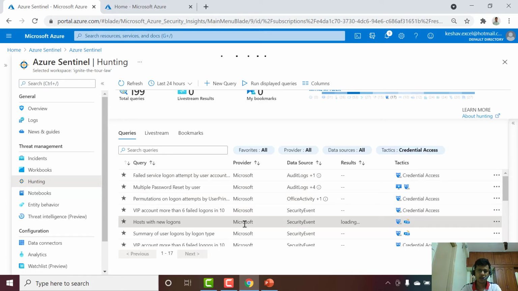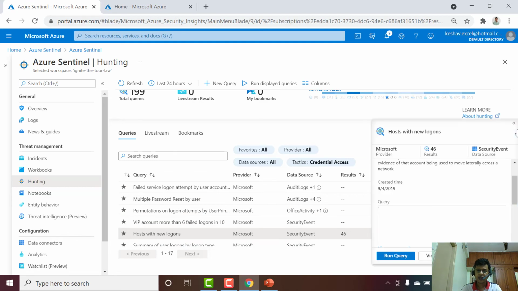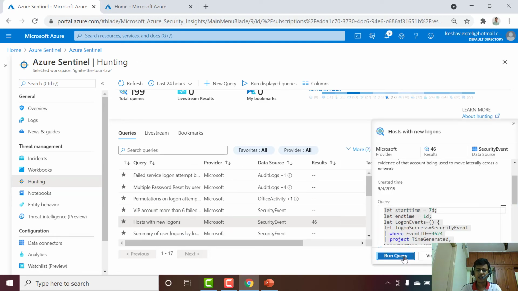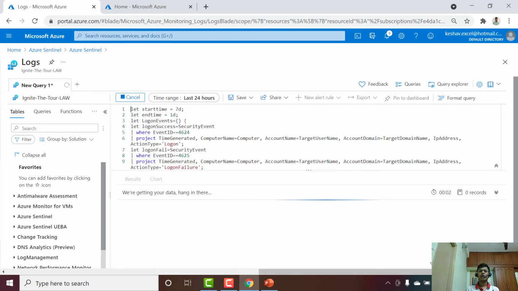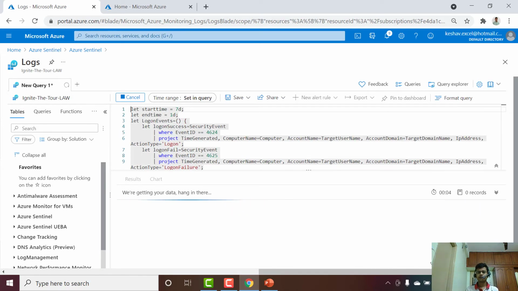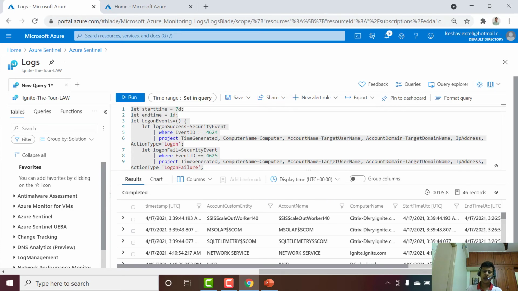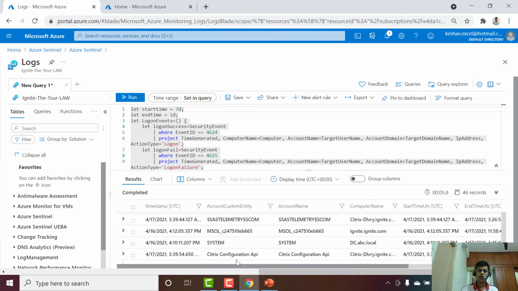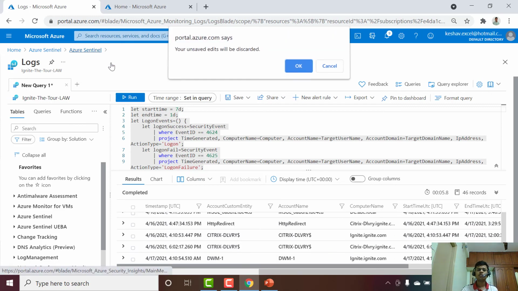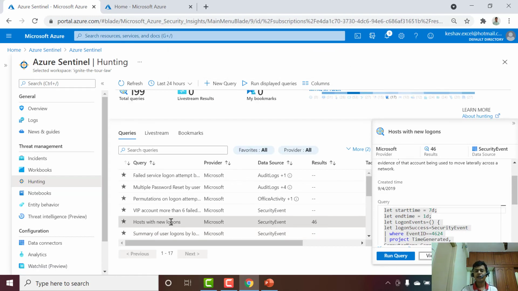I'm just going to run this one. Here I can see run query, and then I can click on view results. It's going to run some query in the background and can help us with this kind of information. So I have this data fetched by this hunting query, and I can further analyze it. Most of the time these hunting capabilities come into the picture when you have to do proactive remediation.